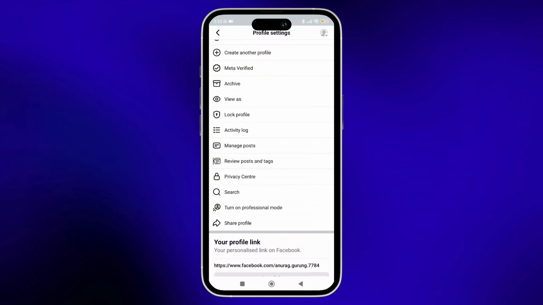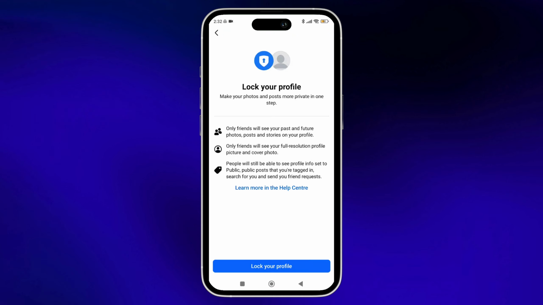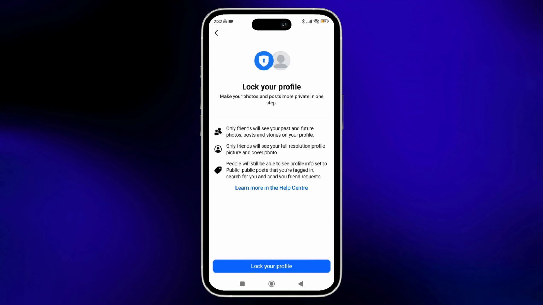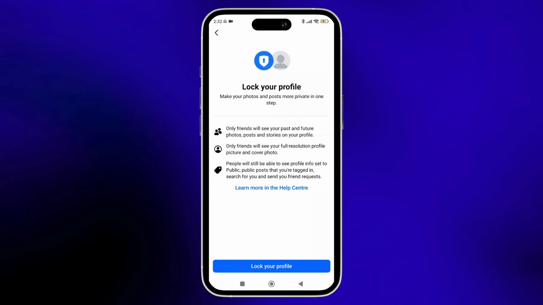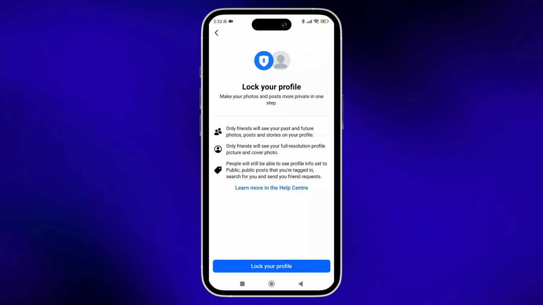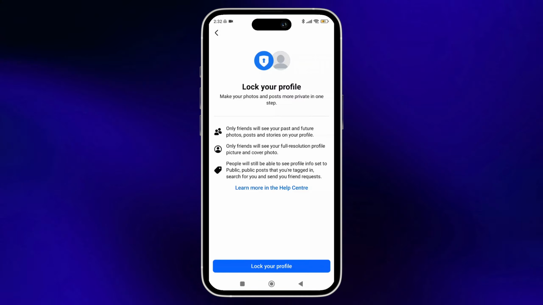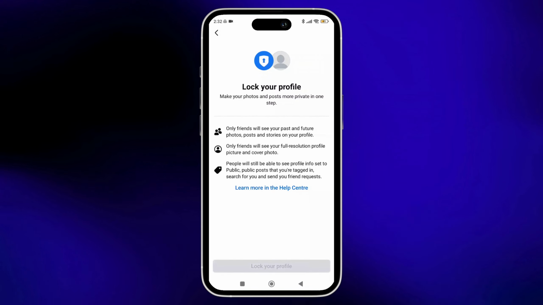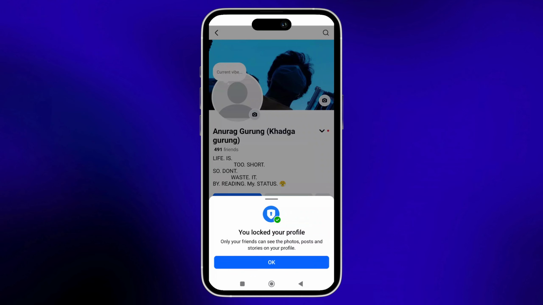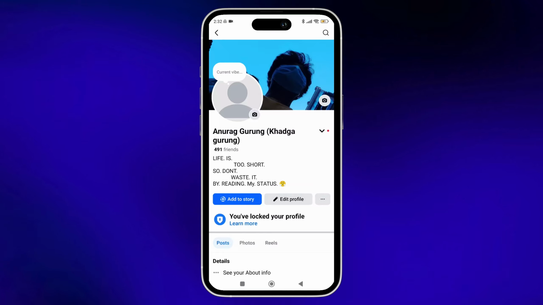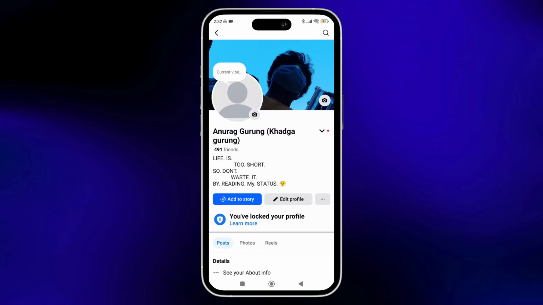So here you simply have to tap on it and you will see information about what happens when you lock your profile. So here you simply have to tap on the button that says lock your profile at the bottom, and after that you'll get a confirmation message saying that your profile is locked. And that's it. That's how you can lock your Facebook profile on mobile.